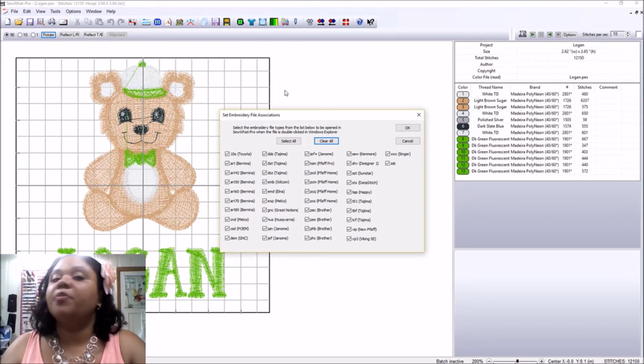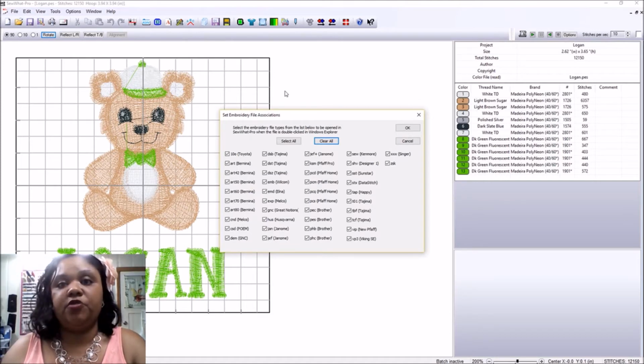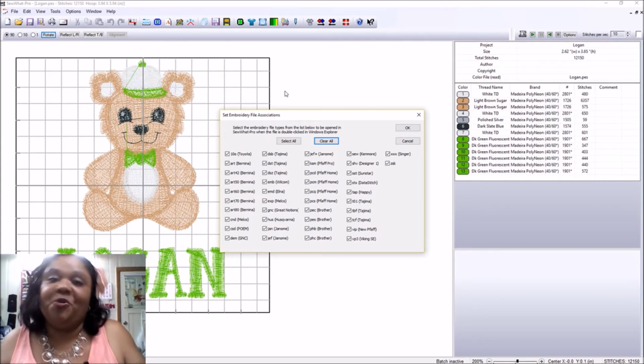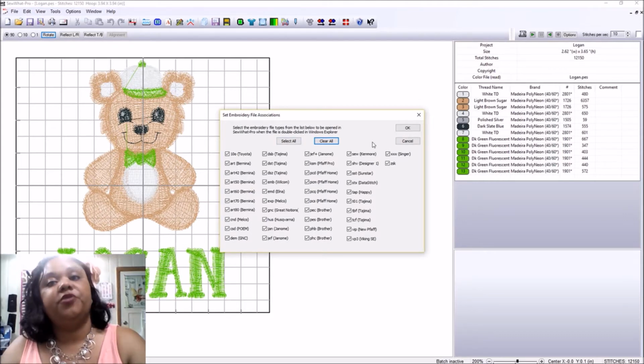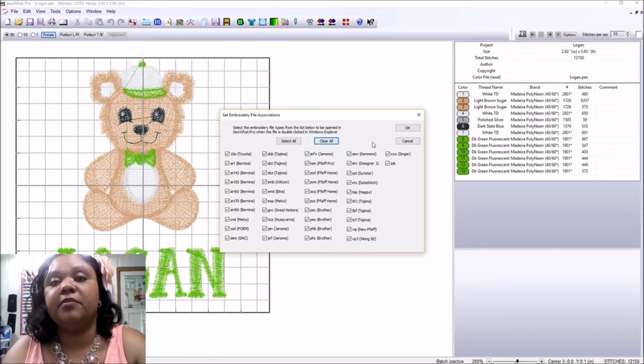Now, if Sew What Pro is your only design editing software program that you use, well, for the most part, no matter what embroidery design you purchase or you put into your computer, you want Sew What Pro to open it up for you so that you can work with that particular file. So you want to select all and make sure that all of these designs will show up whenever you open them in Sew What Pro. That makes it easier for you.